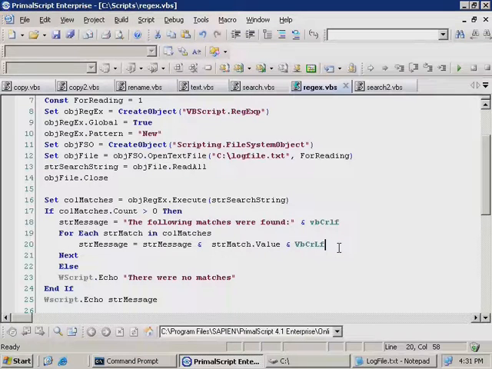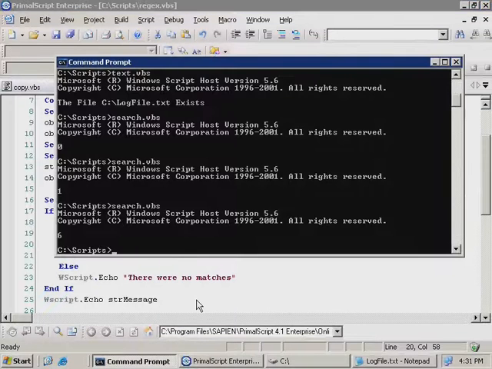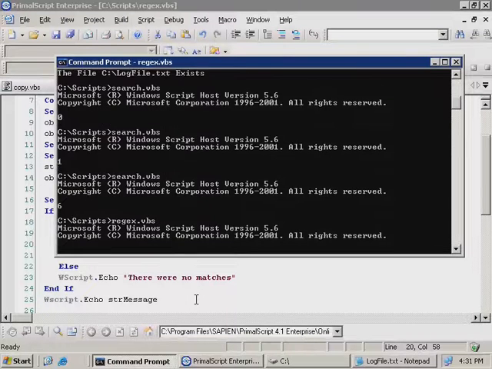Now if there aren't any matches or the count is 0, then our else statement down here is going to execute and simply present this text, which is going to tell us that nothing was found. Alright, well, let's go and run this script. So we'll go to our command prompt, and I'm going to run regex.vbs, and we'll hit enter.